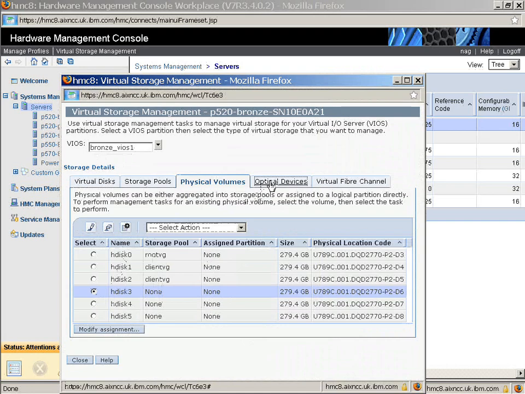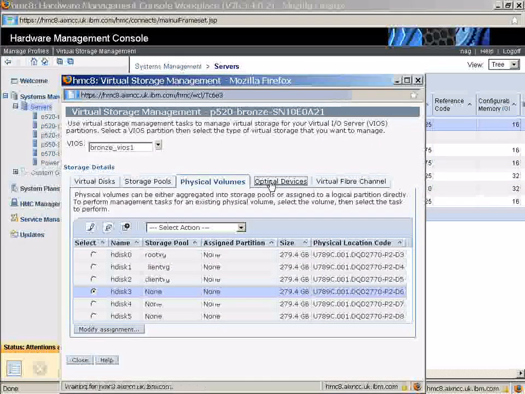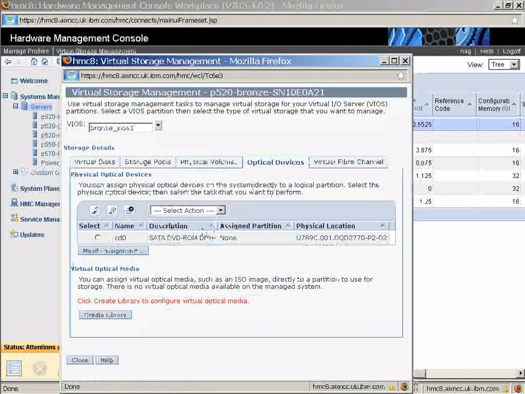If we look along at optical devices, we can see in here that I have a SATA DVD ROM drive in my machine, and if I select it, I can then hit modify to actually allocate it to a particular logical partition. We won't do it at the moment, we need some clients to really make sense of that. We can also create a media library in here. We'll show you that later on.